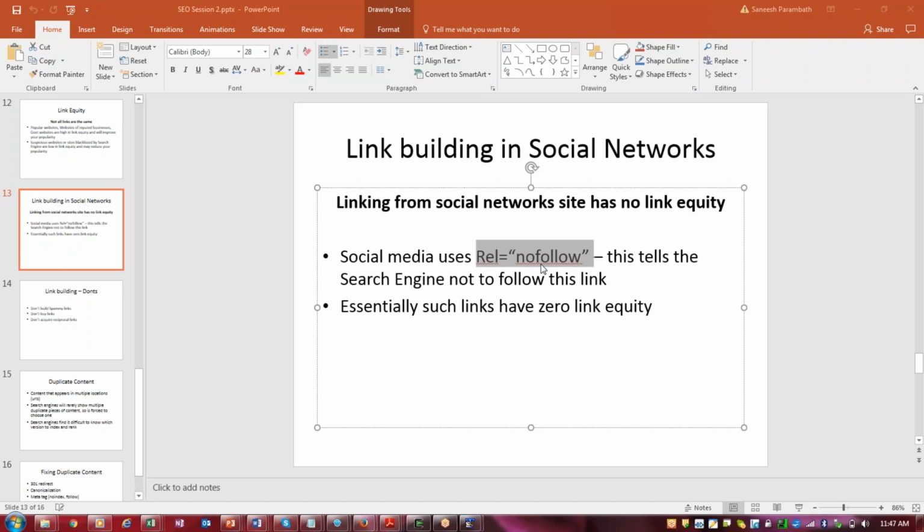Okay, is that fine? Any doubts there? Okay, great. So that's all from the on-page and off-page optimization.